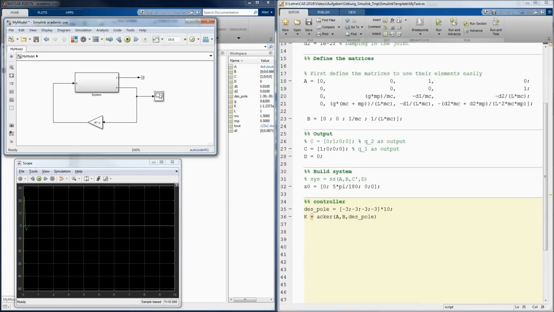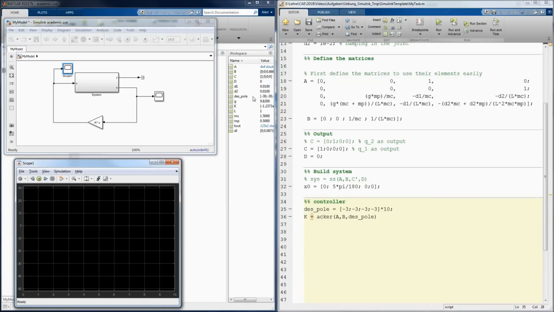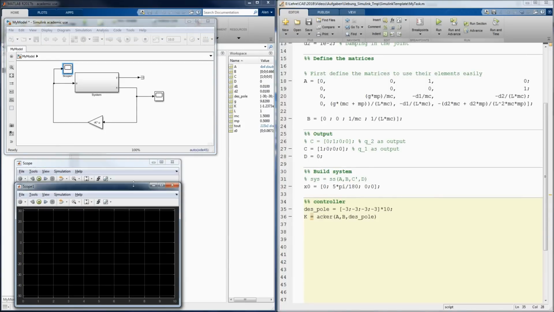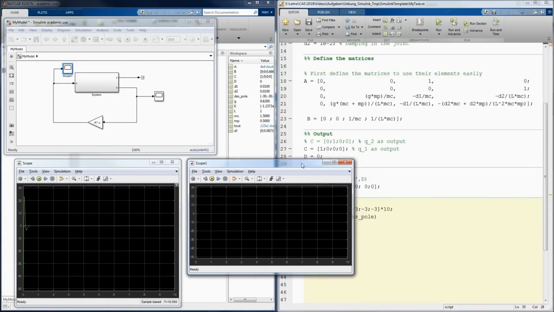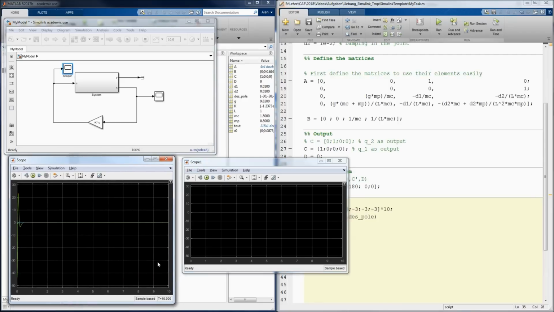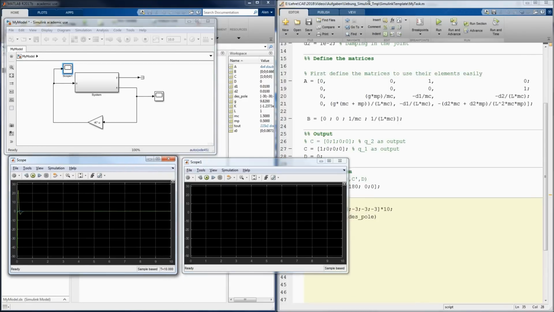But there is a problem, which is the input. Let's now take a look also at the input generated with the controller, which is basically our input to create this behavior.